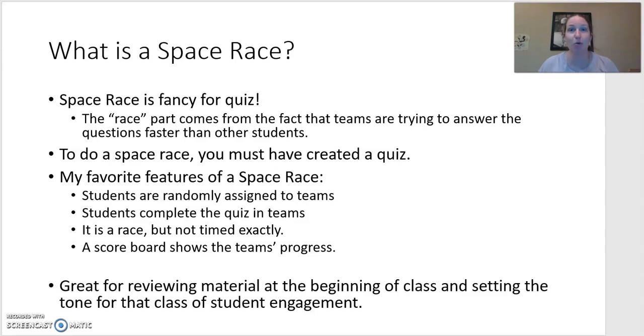So they're talking about course material during class. Additionally, it is a race, it's not exactly timed, and a scoreboard shows teams' progress. I find that these features keep students engaged and involved in the assessment, and they pay attention. This is great for reviewing material at the beginning of class.